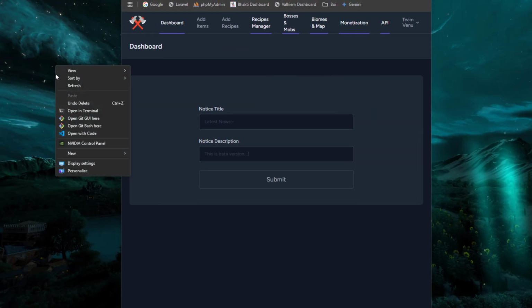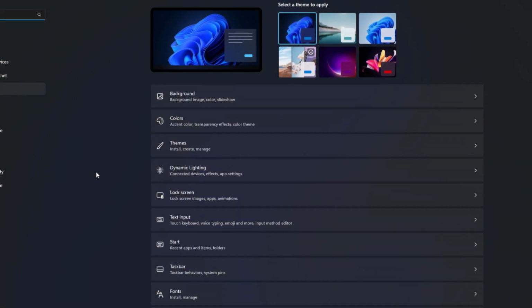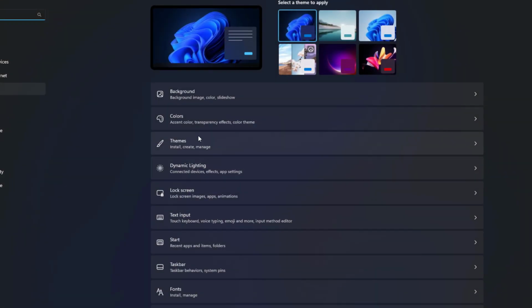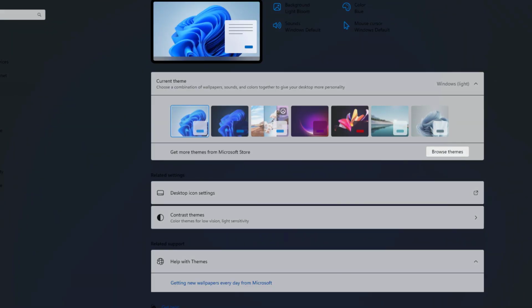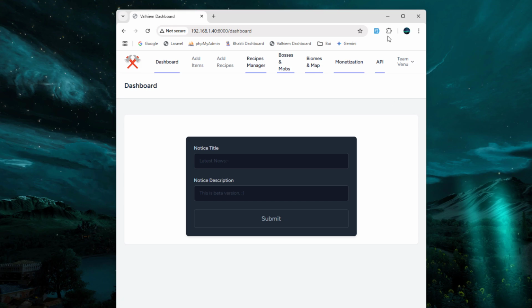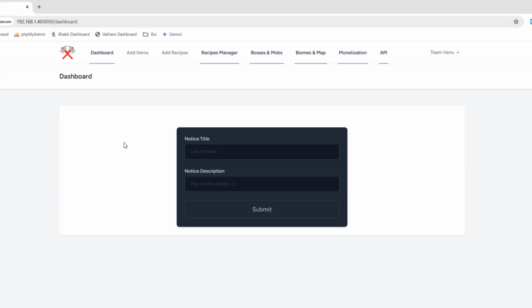Actually, I was using Tailwind CSS to make my Laravel project that supports system level dark mode and light mode settings. So whenever my computer is on the dark mode, the website also goes to dark mode. And when my computer is on the light mode, my website is also on the light mode.